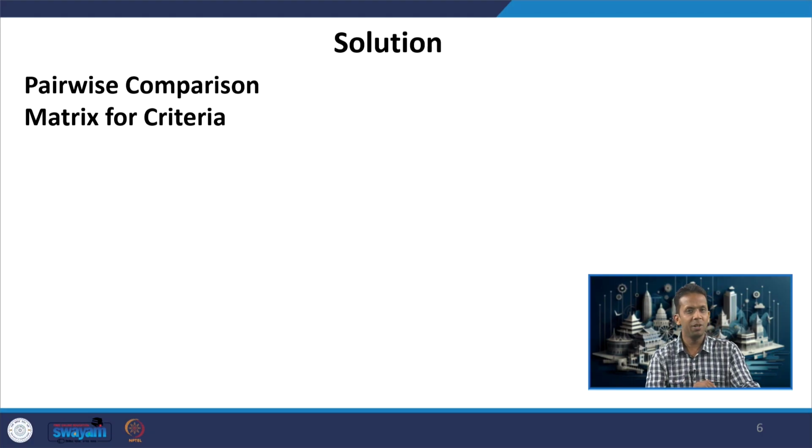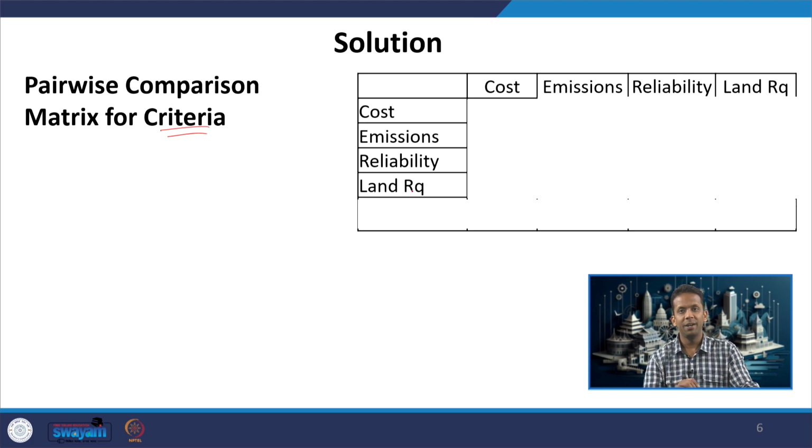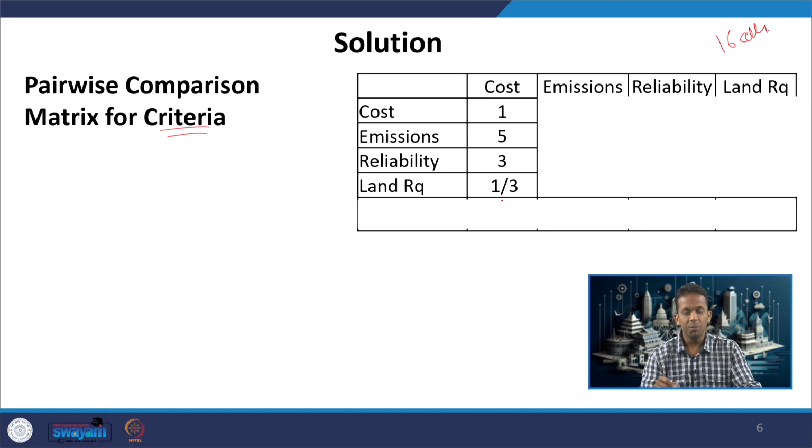The solution starts with the pairwise comparison matrix for criteria. How many criteria are there? 4. So, the matrix will be of how much? 4 by 4. So, cost, emission, reliability, land requirement, we just prepared a matrix and there are 16 elements or 16 cells. Similarly, for a 3 by 3 matrix, how many cells will be there? 9 cells, right? So, for 4 by 4, we have to enter these 16 cells. The given data comes into the first column: 1, 5, 3, 1 by 3. That was the data obtained from the experts or judgments or the literature.